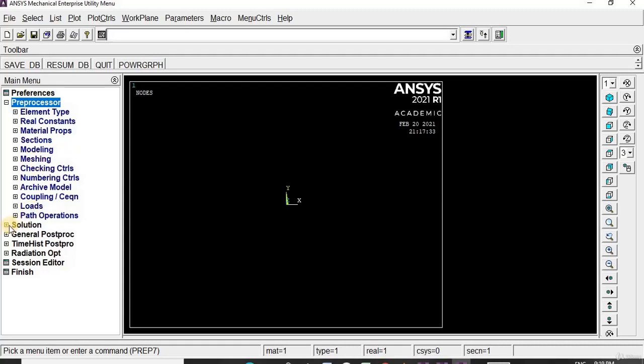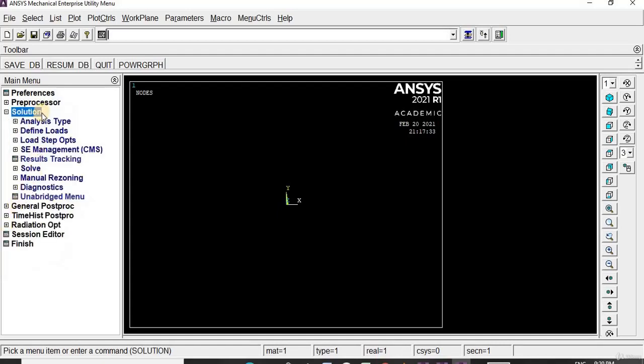The second is the solution. In solution, if you again click on this plus icon, different functions are available. You can select your analysis type. You can also define the loads, and after applying the boundary conditions you can solve the problem. After the solution is done, you can go for the general post processor, where you can display the different results.